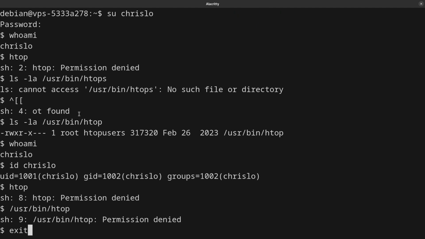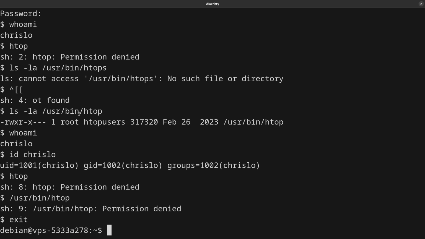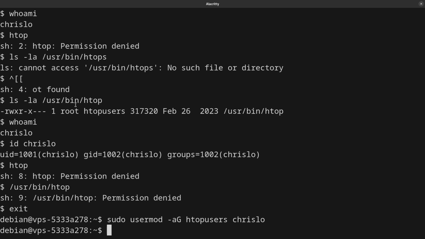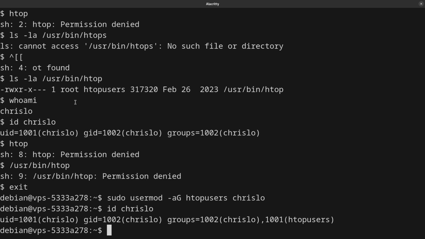But let's go back again to the Debian and add Chryslo to the htop users group. So remember, sudo usermod -aG to add a secondary group. The group's name is htop users and the username is Chryslo. So Chryslo is back again in the htop users, we can see it right there.